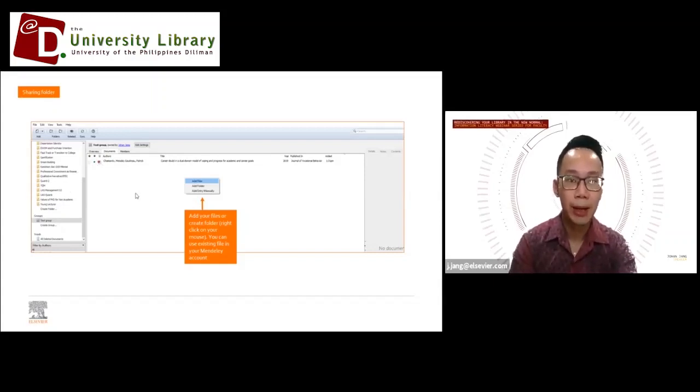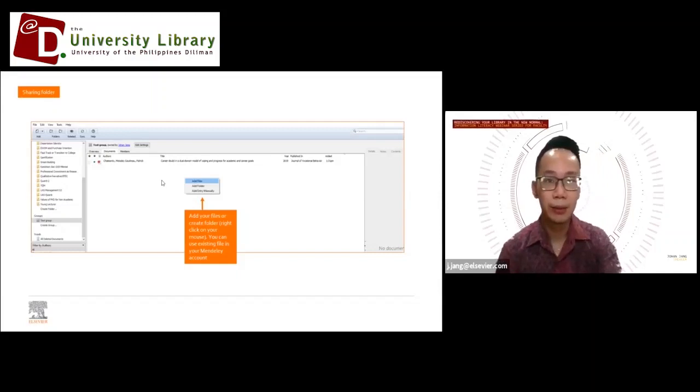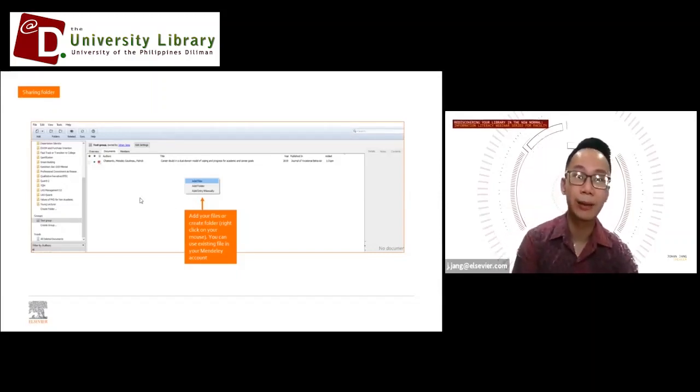I can add my files by using right click and then add files, or I can even add a folder if I want to. Right click on your mouse, and then you can use existing files in your Mendeley account. Just put everything into this test group.